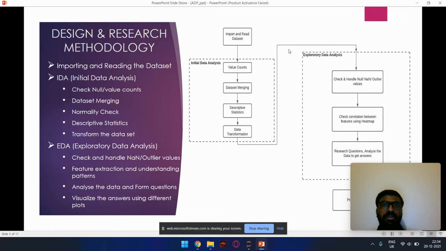This was our approach. We first imported both the data sets. We checked the value counts, and there were no missing values, so we went ahead and merged the data sets. After that, we checked for the normality of all the columns. We found the outliers for the age columns, and after that, we checked the descriptive statistics, minimum, maximum, and the NaN values for the categorical columns as well.